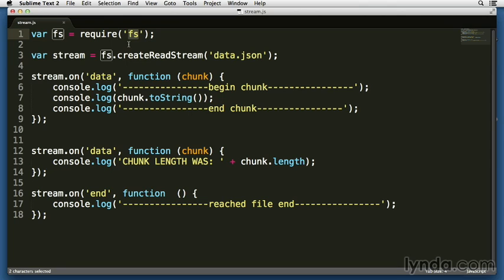On line 1, I'm requiring the FS module. The FS module is a core module that deals with the file system. Then on line 3, I'm calling the createReadStream method of FS. I'm creating a stream out of data.json. Instead of reading all the contents of the file at once and storing it into stream, it's creating a stream so that we can read the data one chunk at a time.